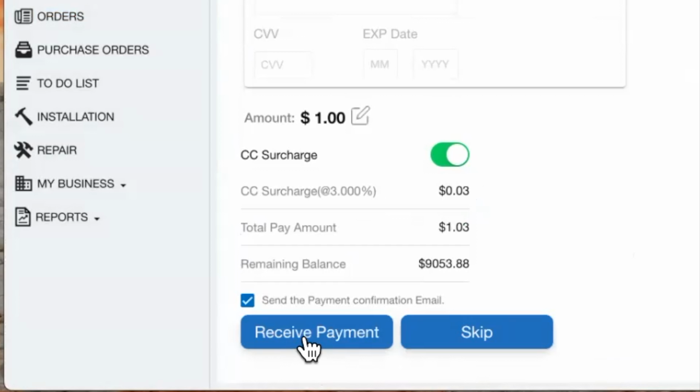There you go. Now you can see how easy it is to run credit cards through MyBlindCo with MyBlindCo Pay.